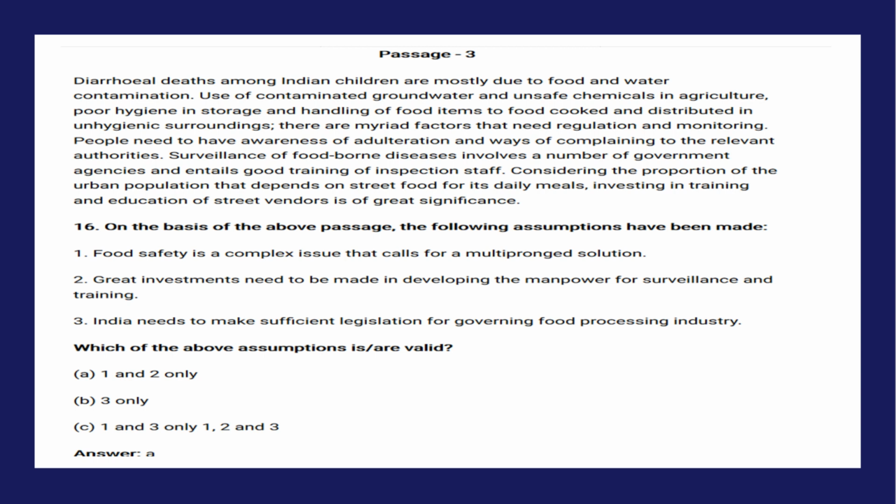And the question 16, on the basis of the above passage, the following assumptions have been made. First, food safety is a complex issue and that calls for a multi-pronged solution. Second, great investments need to be made in developing the manpower for surveillance and training. Third, India needs to make sufficient legislation governing the food processing industry. Which of the above assumptions is/are valid?